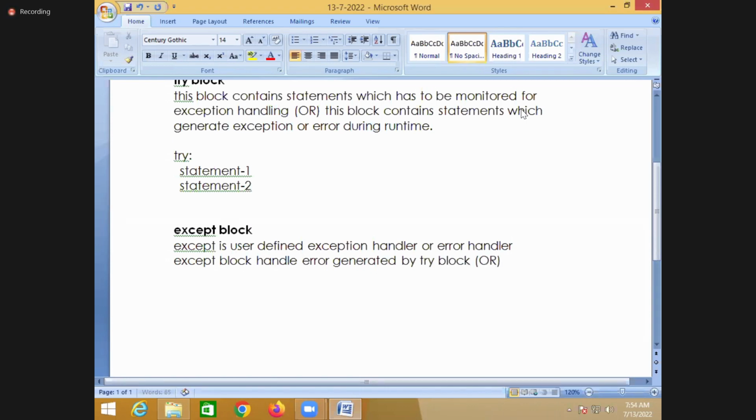Whenever there is an error inside the try block, it is handled by the except block. So except is called an error handler block. If there is an error in the try block, it is handled by which block? The except block.